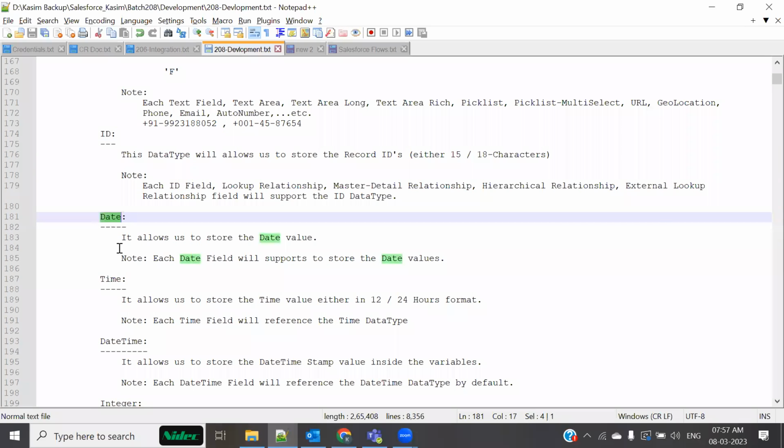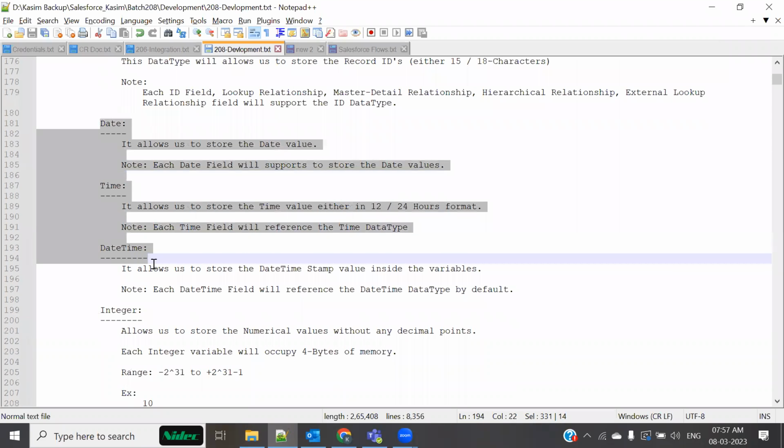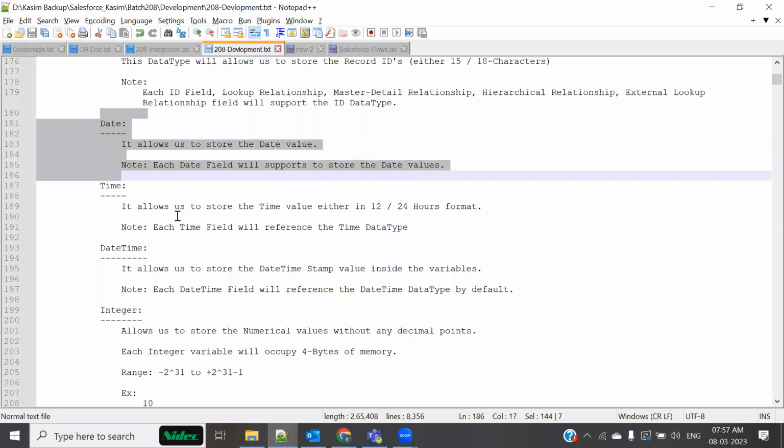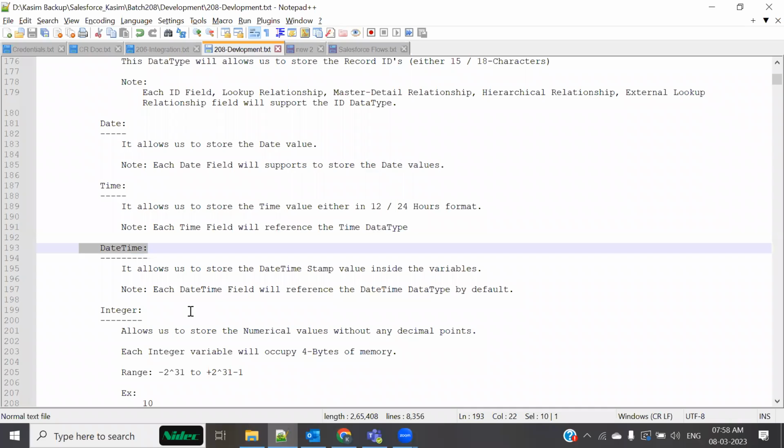Then for date, for time, and for date and time, we have three separate data types. Date typically would only store the date value. Time typically would only store the time. Date and time store the whole timestamp. When we say timestamp, it includes date along with time.